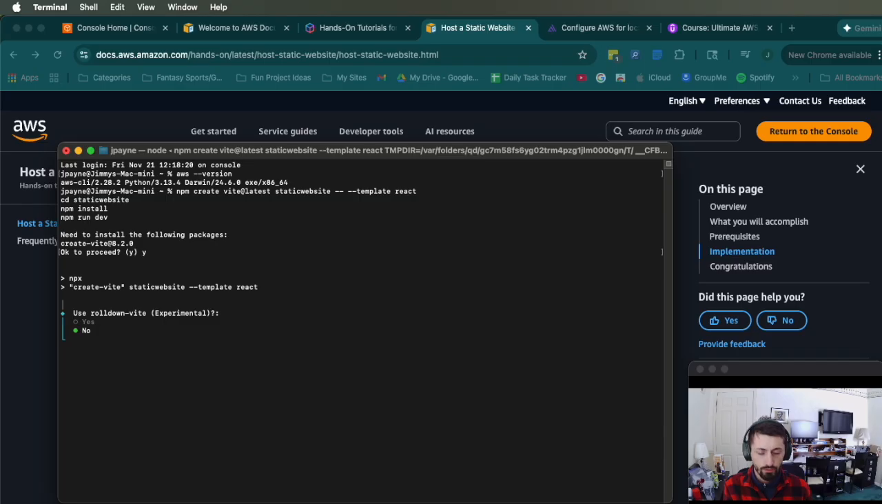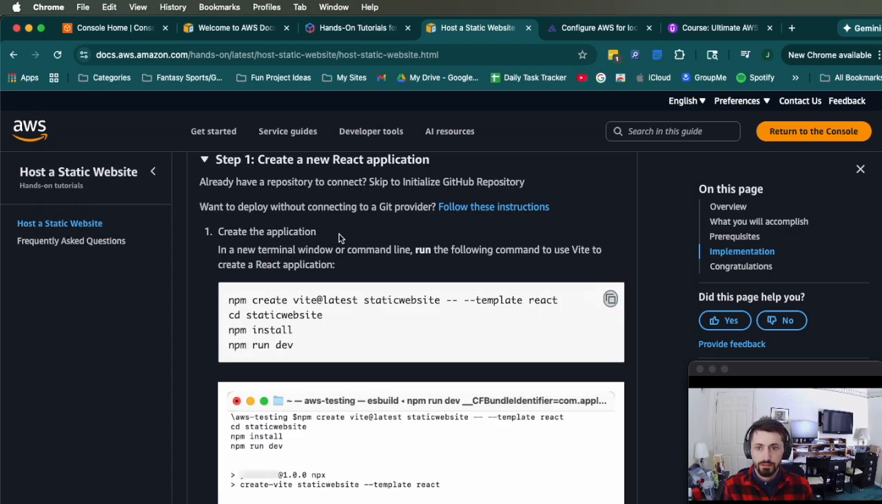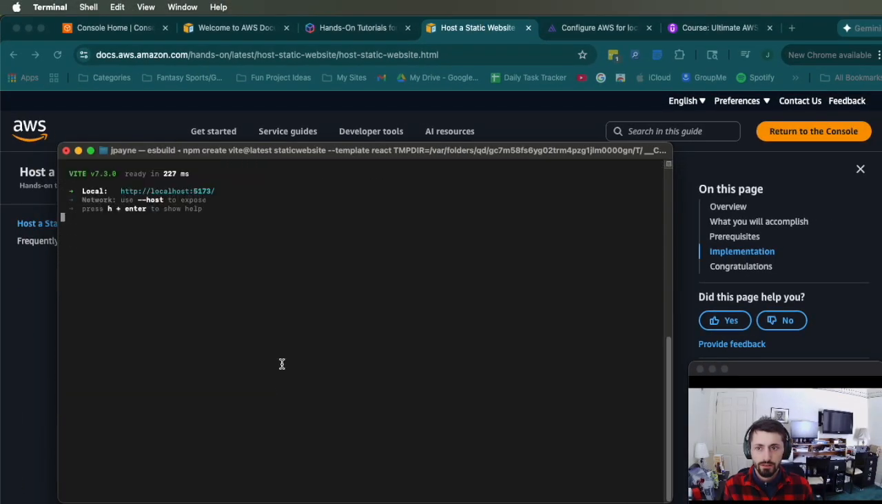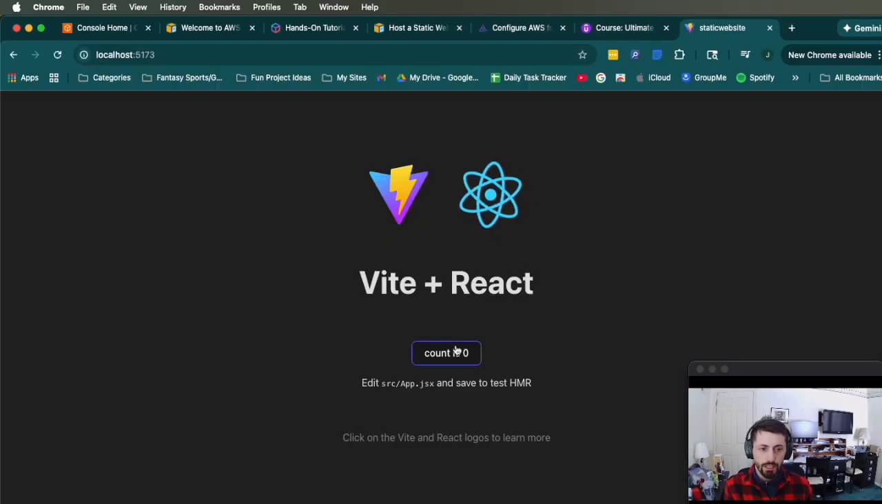No, we are not using rolldown-vite experimental. I don't know what that means, so no. Install with npm and start now. Yes. I think that's what it said. Dope. Localhost. Come here, boy.